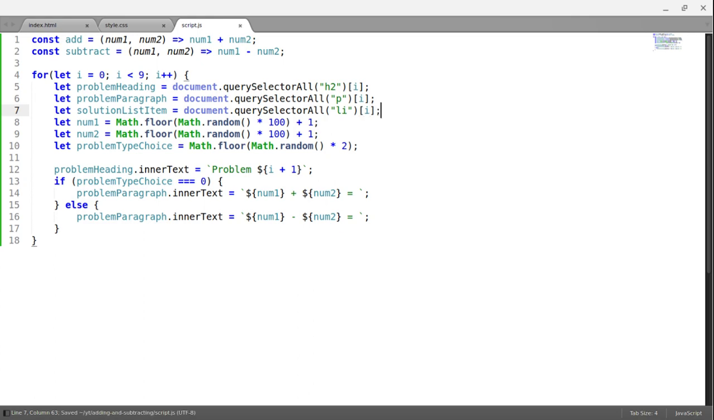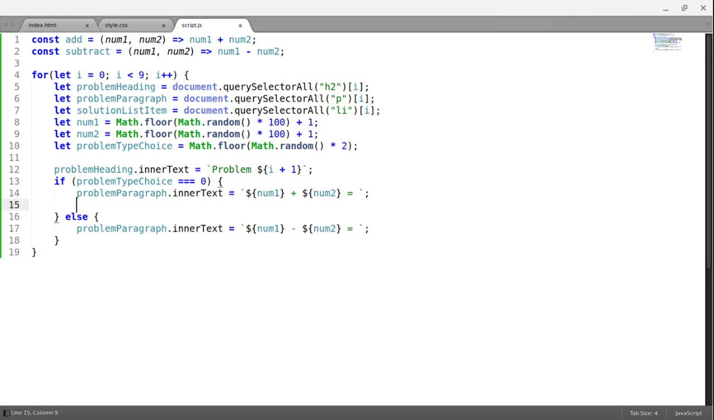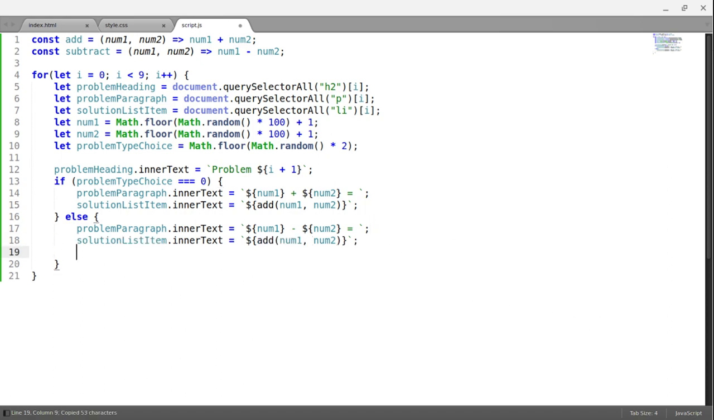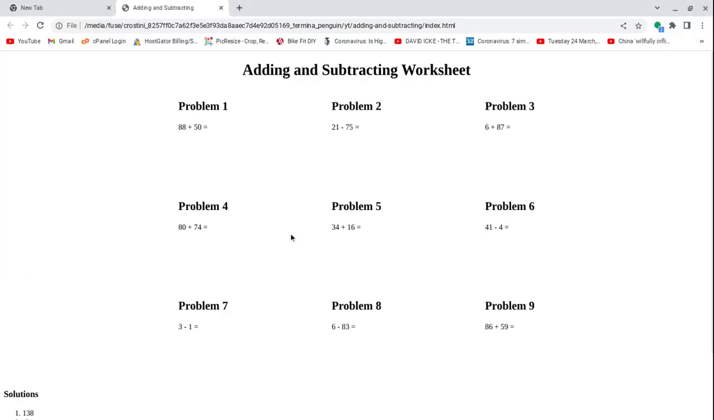And what we're going to do is we're going to say that, so if we run this, the addition, we'll say that solution list item dot inner text equals, we'll do template literal, and we'll pass in this adding function with num1 and num2. And I'm going to copy this and bring it down here. And let's see, we're going to change this to subtract. Okay. And let's save this and now refresh. And we've got our solution.